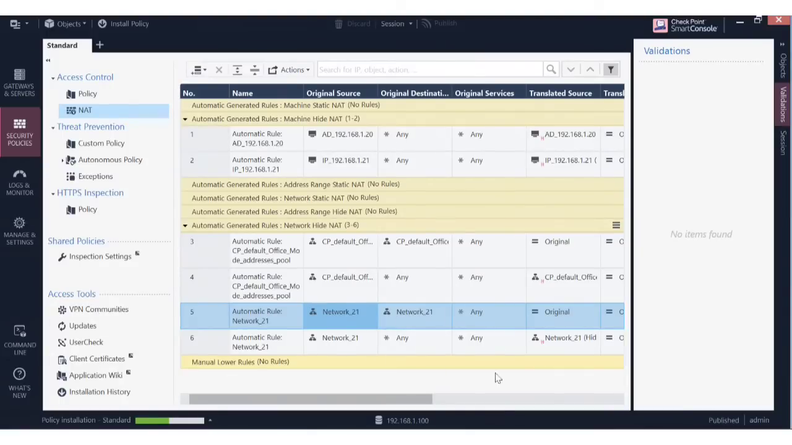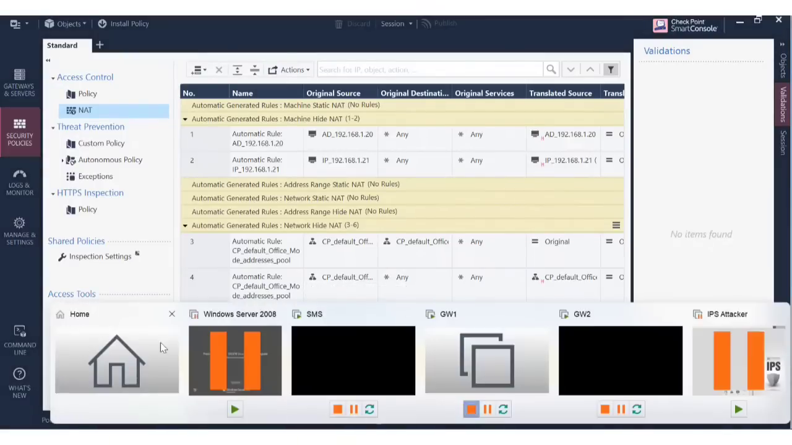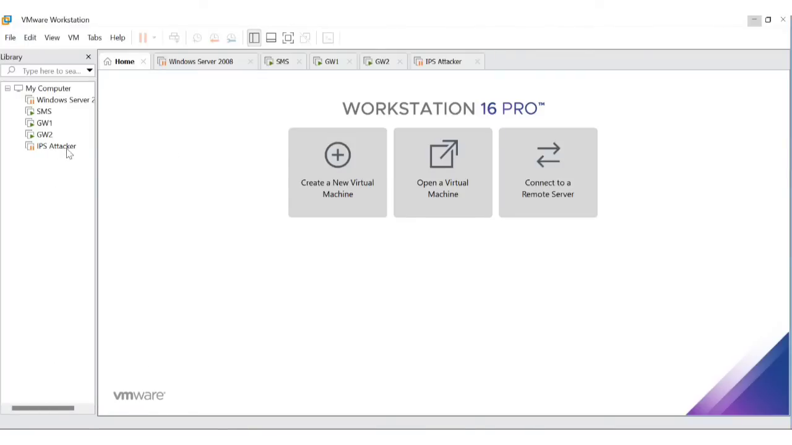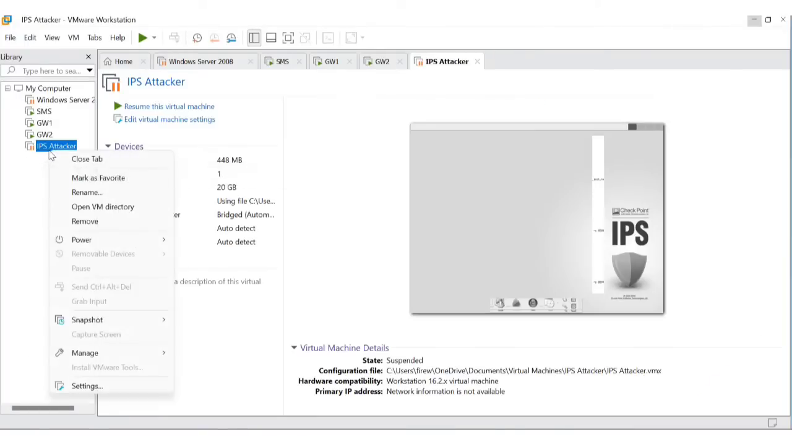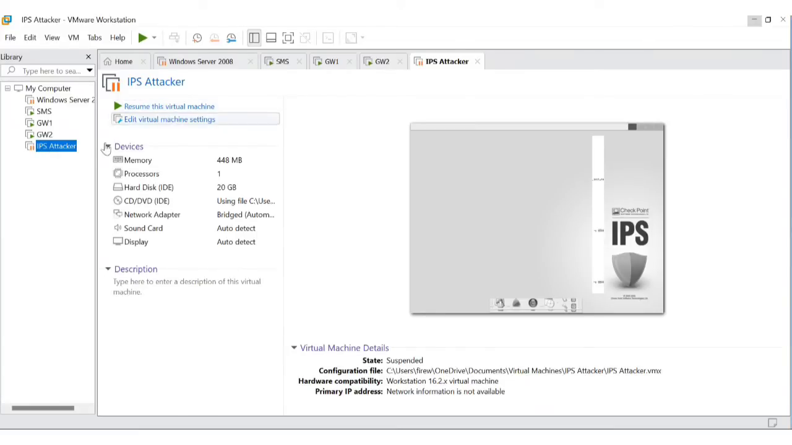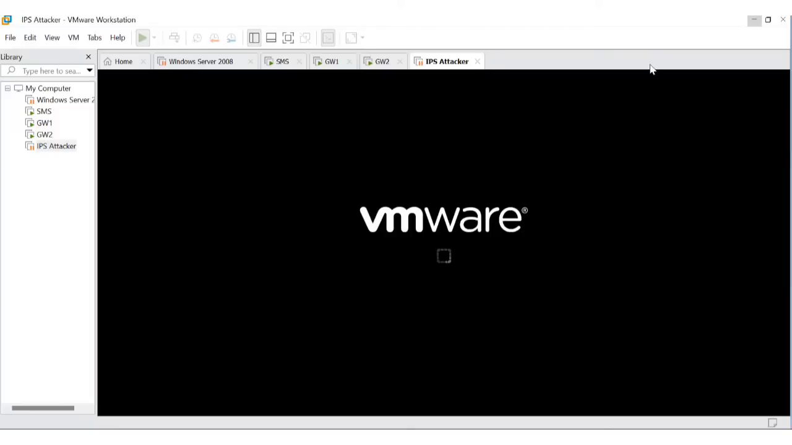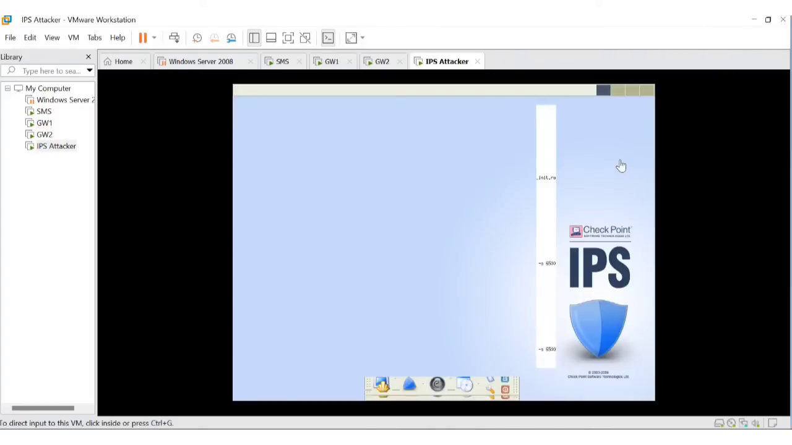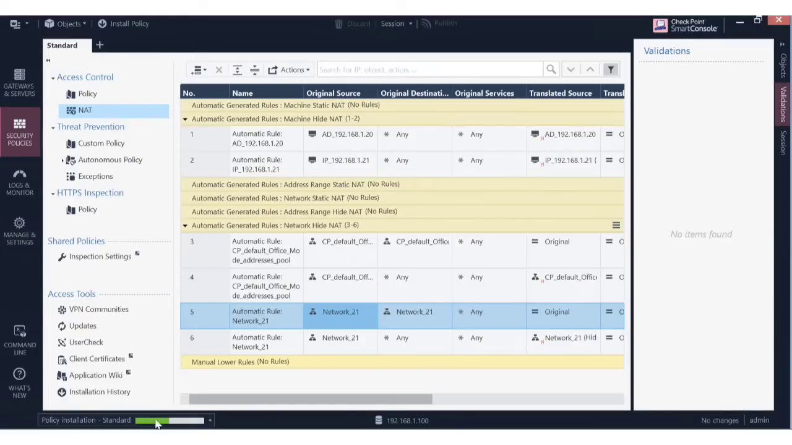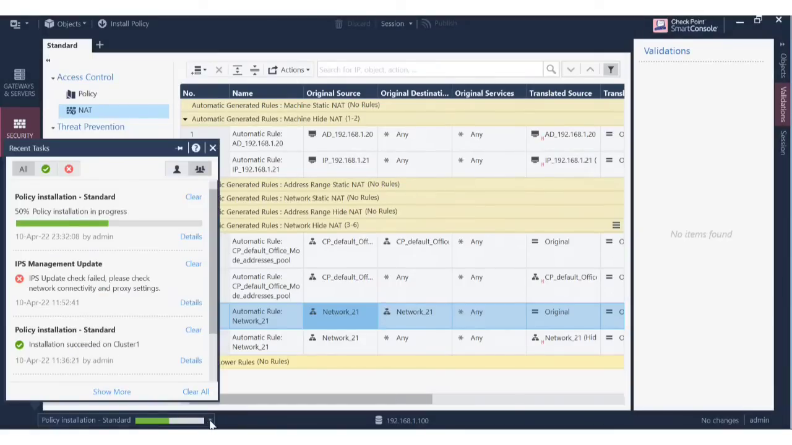Let's see if we can generate some traffic and it gets hidden behind it. Let's see this attacker. We'll give the 21 IP address to this. We'll observe the traffic. So let's see if the policy is installed.